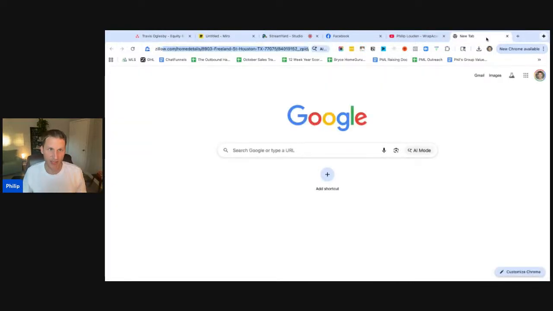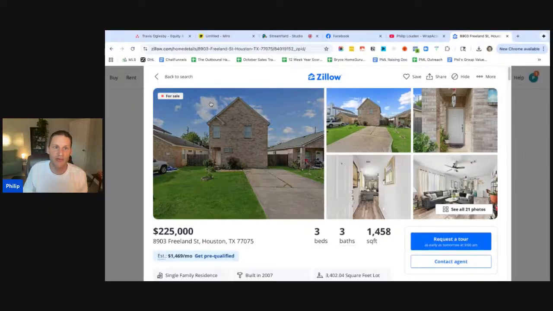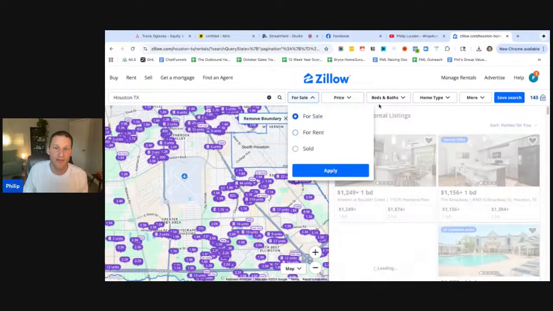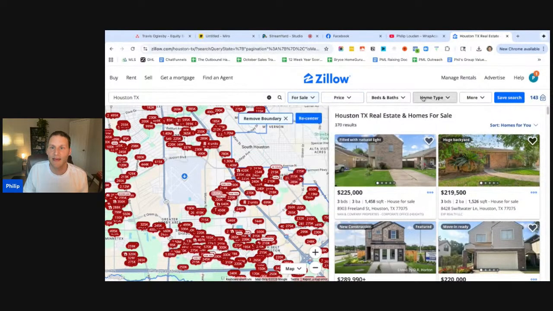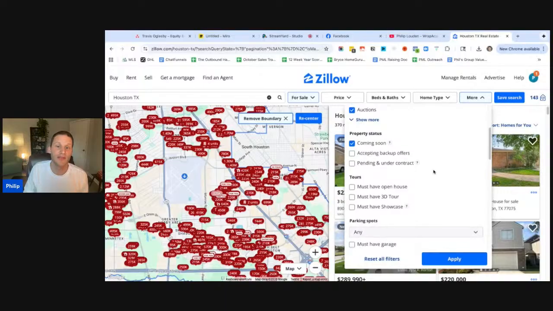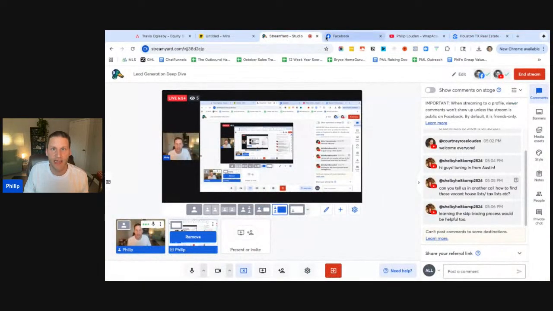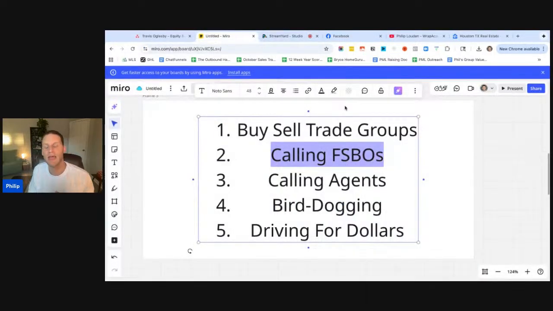FSBOs, so going on Zillow. As soon as a property becomes available for sale by owner, every single time a property comes up each day, you can set up automations to find all the properties that are coming up for sale by owner every single day and just be the first ones to call them, right? And so this is a really good list. At the beginning, we're developing the skill sets of structuring deals, so we just want to be able to talk to people.